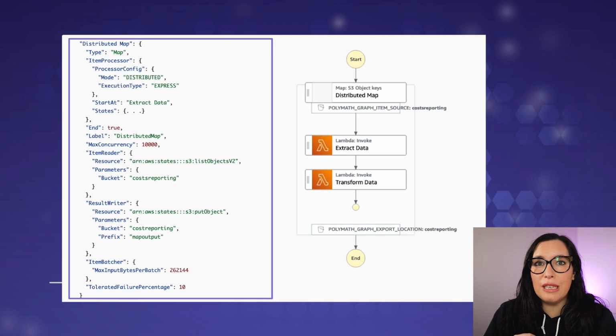The input for this type of state can be passed from the previous state. So you can pass an S3 bucket or destination in S3. You can pass a comma-separated value or a JSON file. So it can iterate over all the elements in a bucket, all the elements in an array of JSON, all the elements in a CSV file. So it's very powerful, and it's for working with a lot of data.